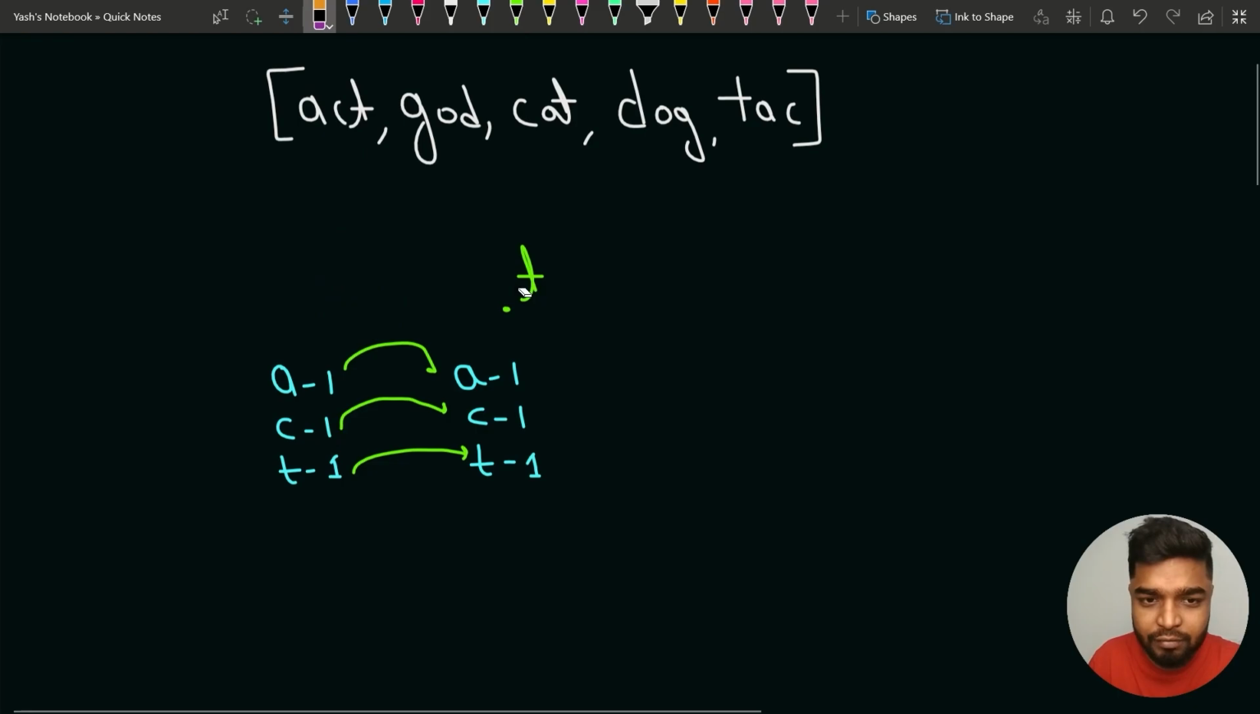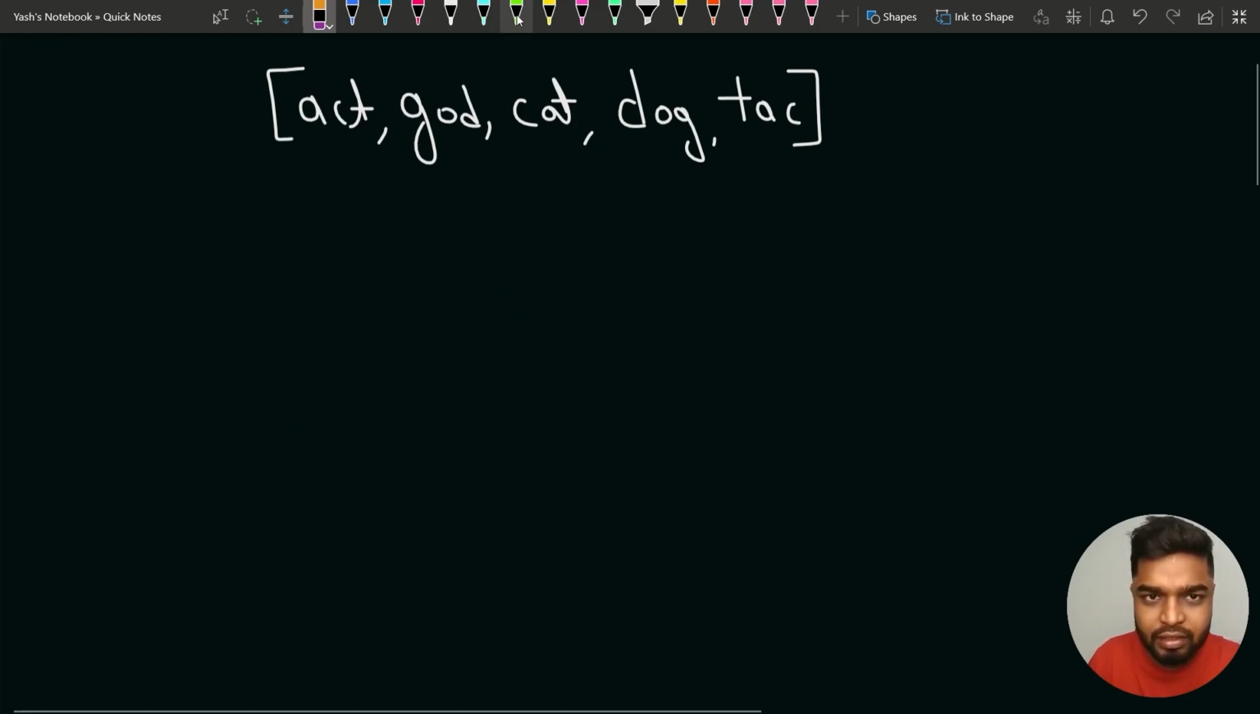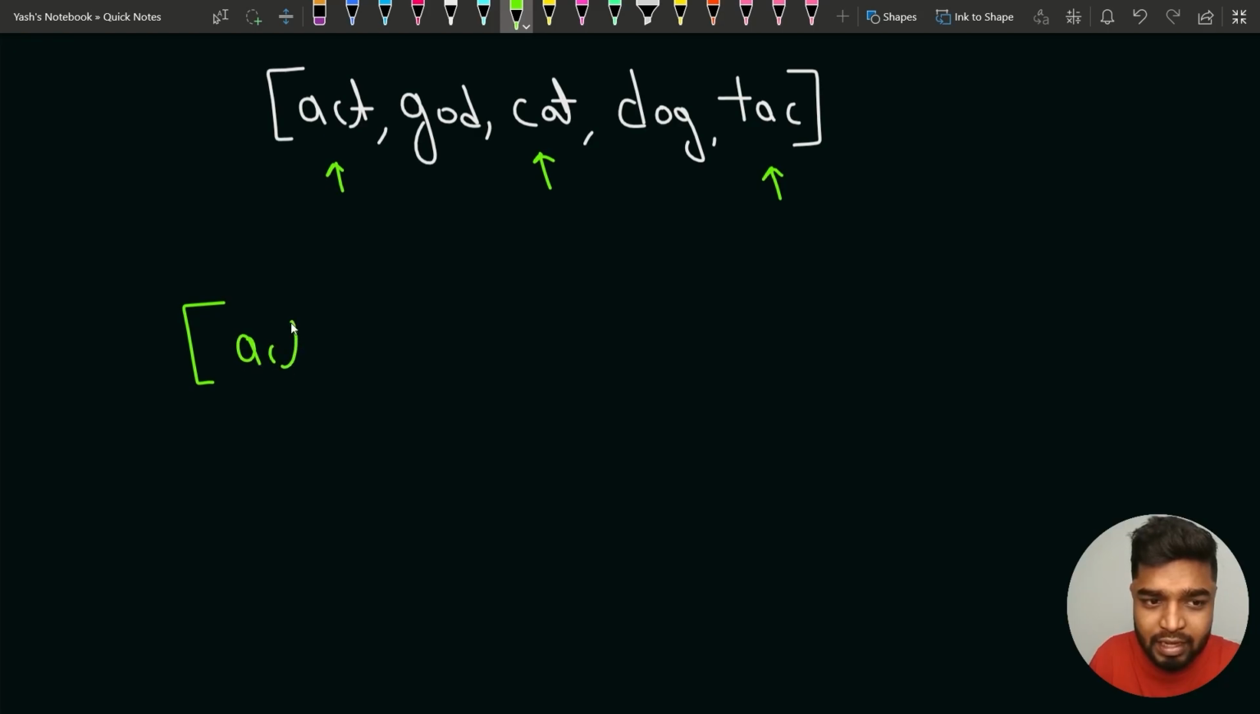Now what will happen here? Which anagrams will be grouped together? Obviously the strings ACT and CAT and TAC, all these strings are anagrams. All these strings will be clubbed together because A is occurring one time in these strings, C is occurring one time, and T is also occurring one time. So we'll club ACT together, then after that we'll club CAT and TAC. So we'll club all these three together.